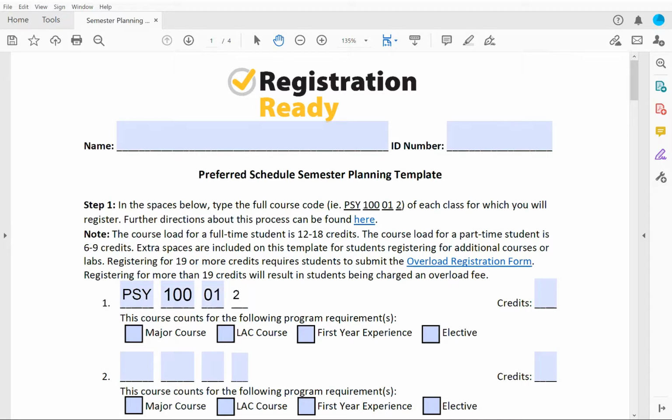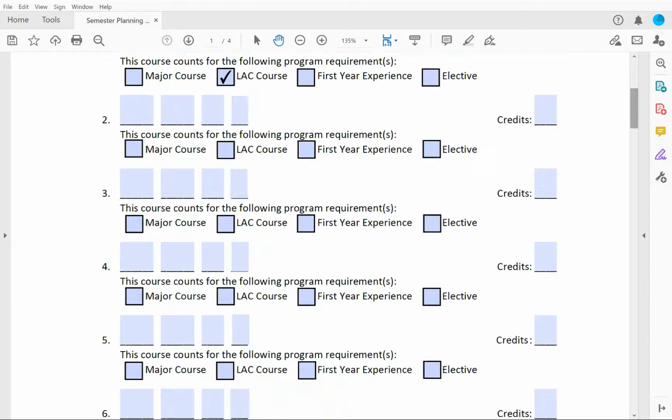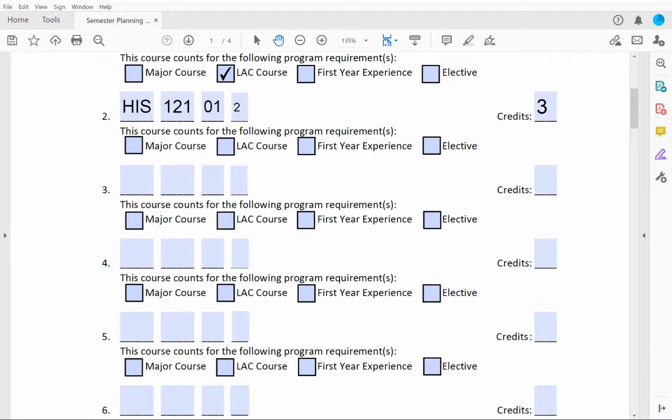Next, indicate the program requirement the class fulfills. In this example, the class satisfies an LAC requirement. Then, enter the number of credits for the class. The course in this example is 3 credits. Just as was shown in this example, fill in all the information for each class you plan to take. Doing so will help you quickly reference the course details when it's time to register.